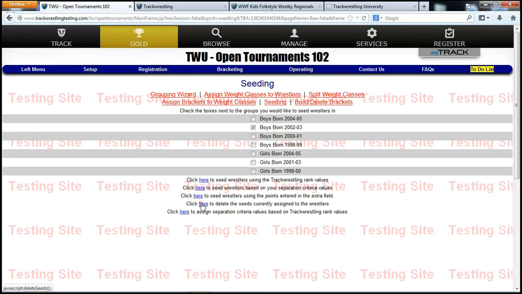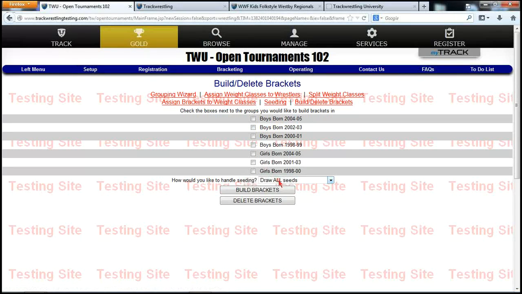This link will just delete any of the seeds that are currently assigned to the wrestlers. And then finally, you can assign a separation criteria based on the Trackwrestling rank values. That's probably more used in Madison block bracketing and probably not appropriate here. But again, I'm going to go in depth into these in a course in a few weeks, if anybody is interested in that. Again, most of the time you're going to come to build delete brackets and you're going to draw those seeds.